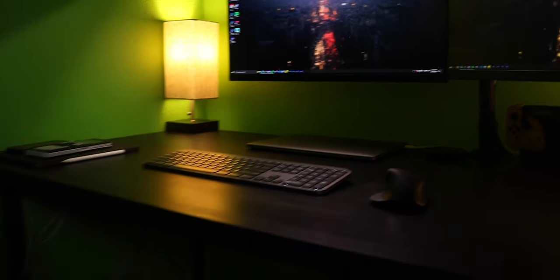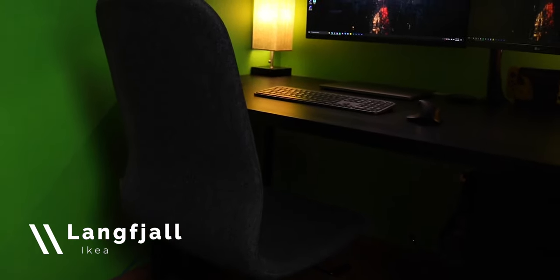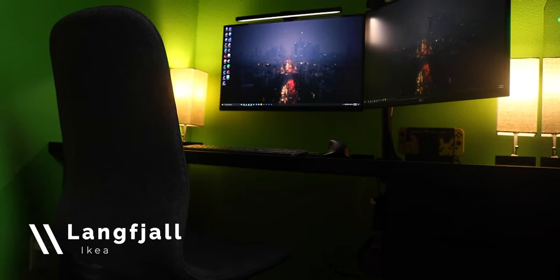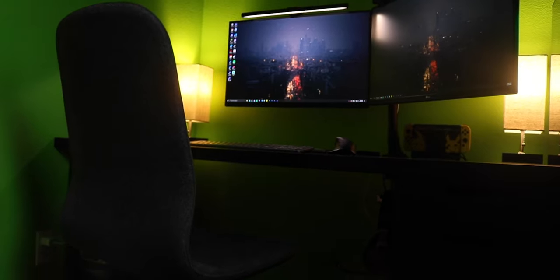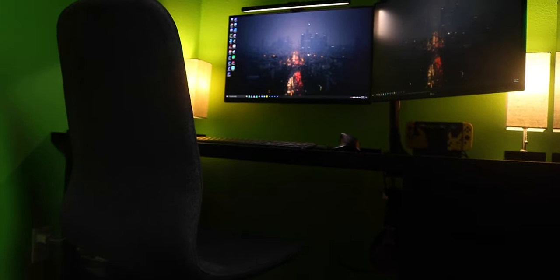For the chair, I got something purely for looks. It is the Ikea, I'm not going to try to pronounce that, with no armrest or wheels. For aesthetics, this chair is nice, but after sitting in it for a bit, it starts to get uncomfortable. So this is what I call a big brain move on my part. But for now, I don't plan on replacing it, as there are no more organs left to sell.